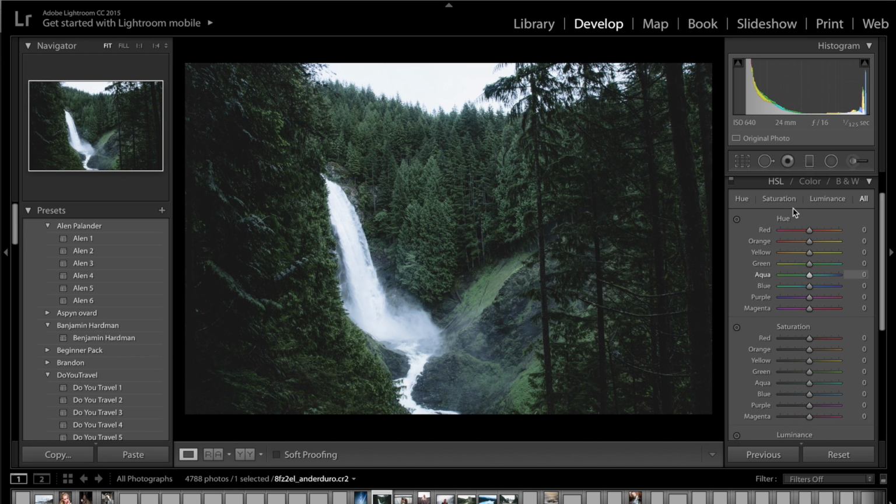Everything else can really just stay put because we haven't got any of those colours in this image. You can see if I drag the greens to the left, everything becomes very orange. If I drag it to the right, it becomes very green. So what we're going to do is just increase the green slider to about plus 39, plus 40.